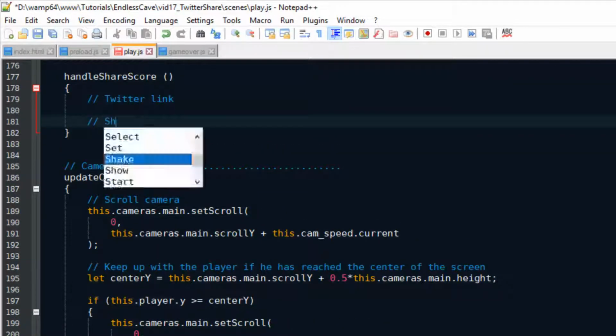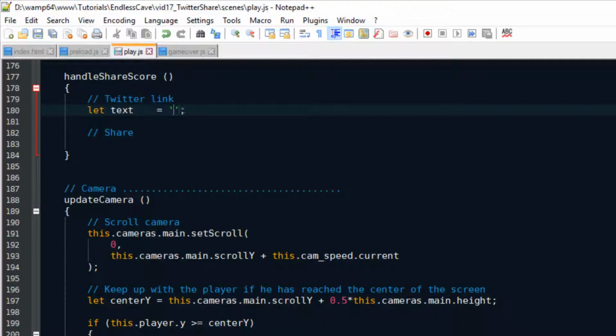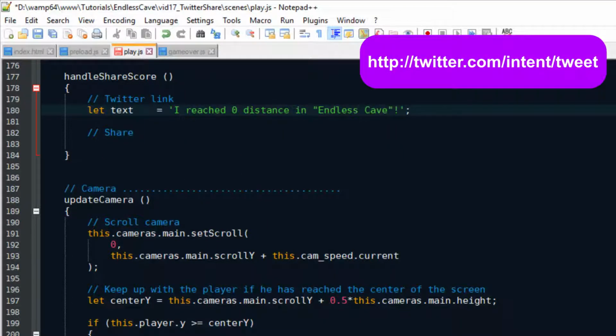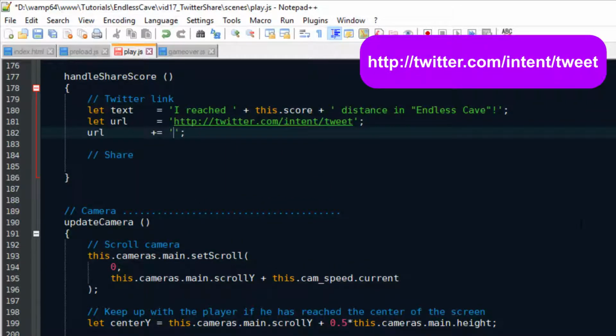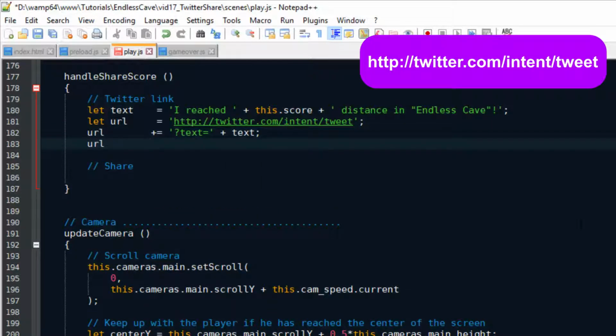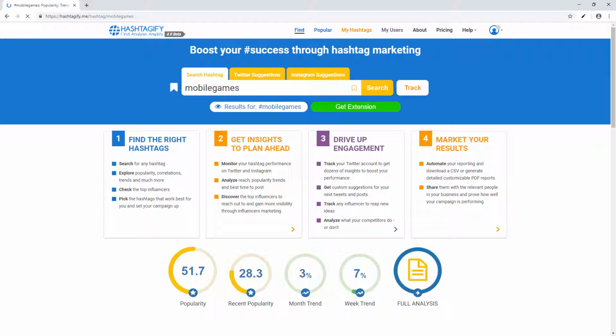So to share the score directly on Twitter, we just need to call this particular link and give it two arguments, the text and some hashtags. In the text variable, you can write any text that you want, of course, and if you want to improve the hashtags, I suggest the website Hashtagify. I'll put the link in the description below.